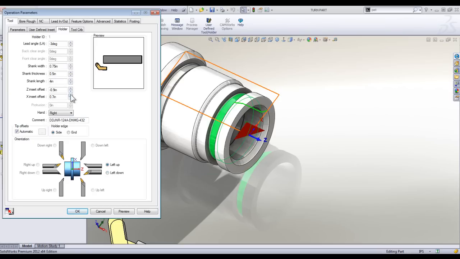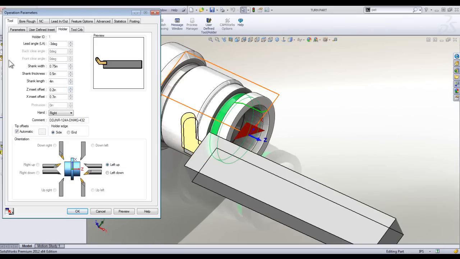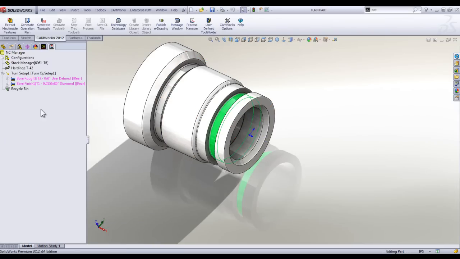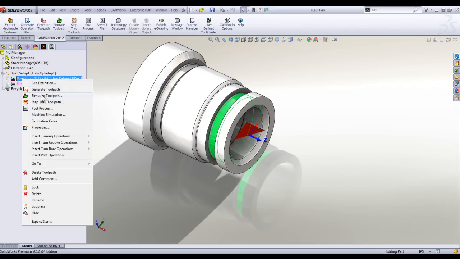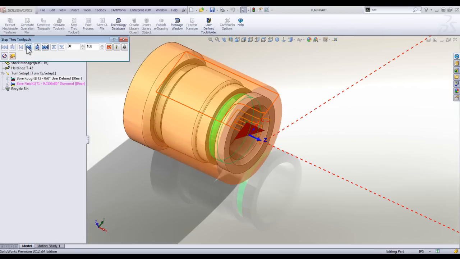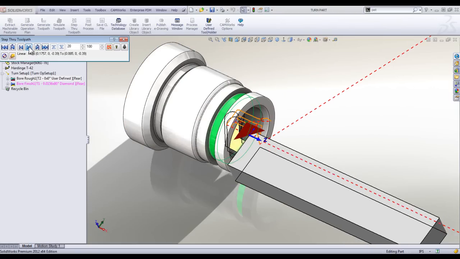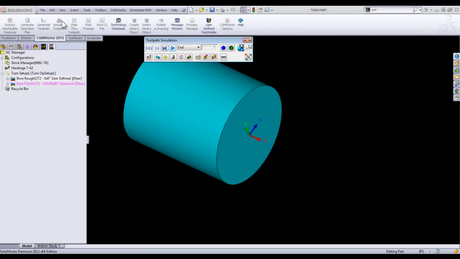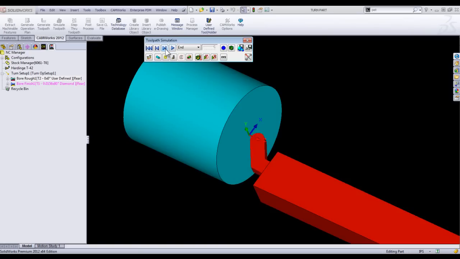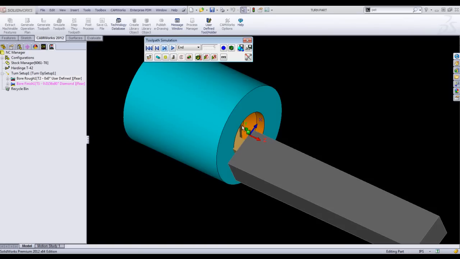Let's see. Wrong way. Okay. There we go. So now we can see here that it will step through and we can actually see it here. And of course, where this is really ideal is when you simulate through here, right? It would actually use that insert for this.